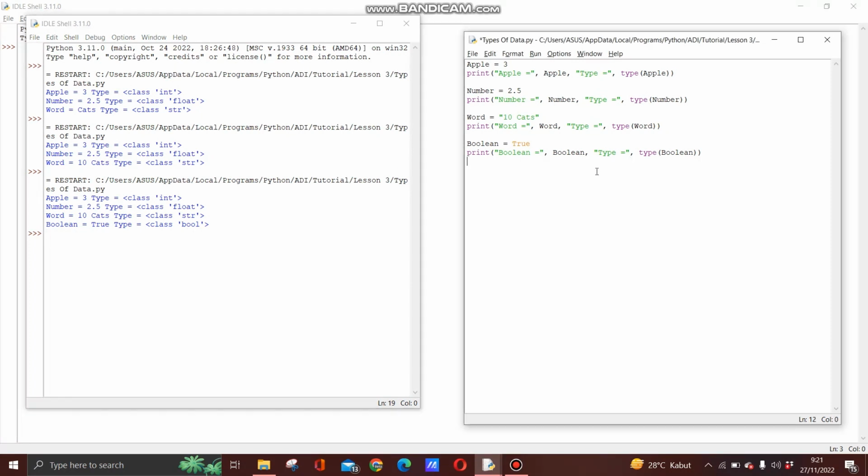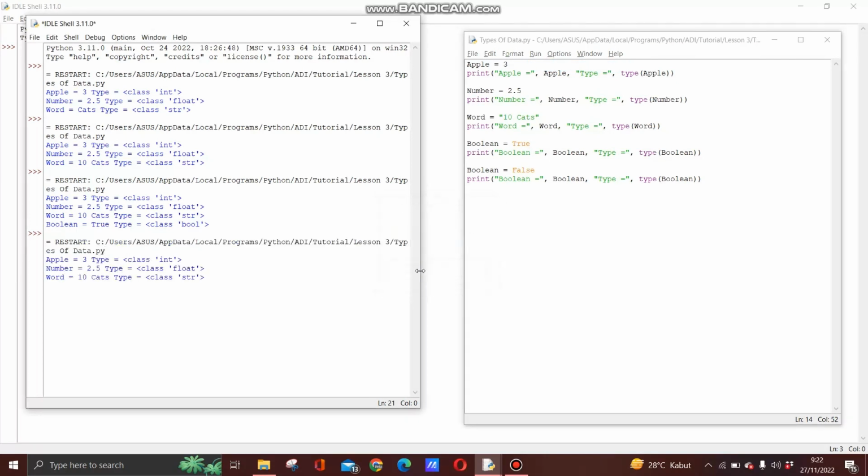So what if the Boolean is false? Okay, so we're going to try. Boolean is equals to false. Print. I'm just gonna copy this. Control C. Put it here, like that. Let's try. Run. See, it's still Boolean because the value of Boolean is false. As long as it's false or true, it's still a Boolean.